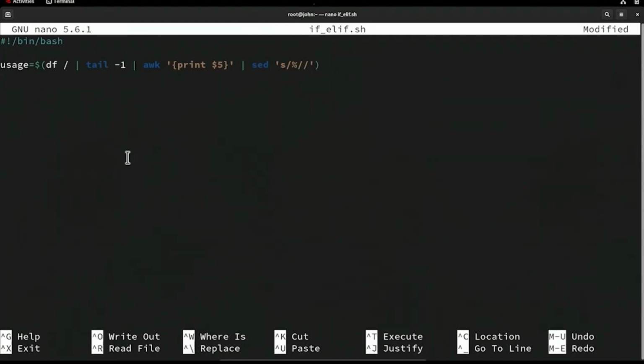Next, let's add the first condition. Type if [ $usage -lt 50 ]. Press Enter and type then, press Enter, then press the Tab key and type echo "disk usage is under control." This condition checks if the disk usage is less than 50%. If it is, it prints disk usage is under control.